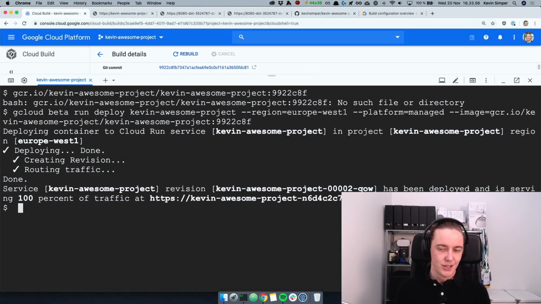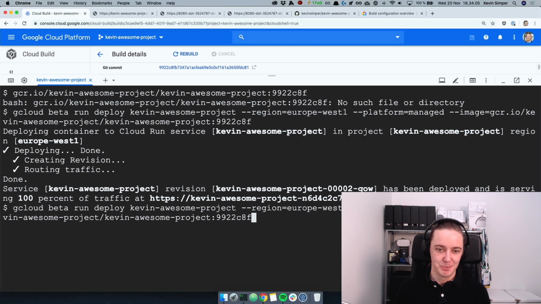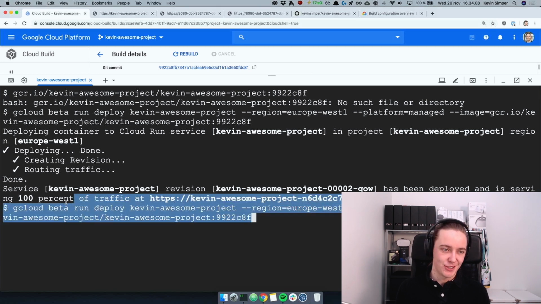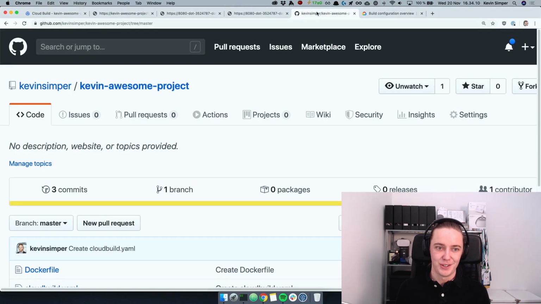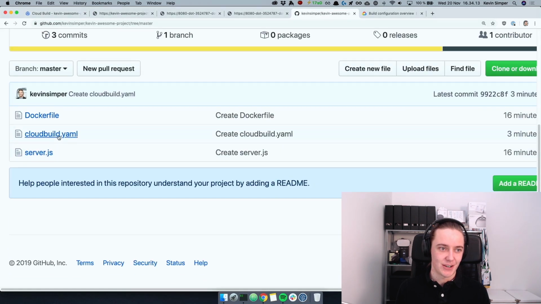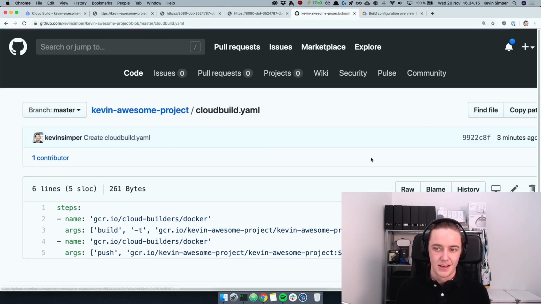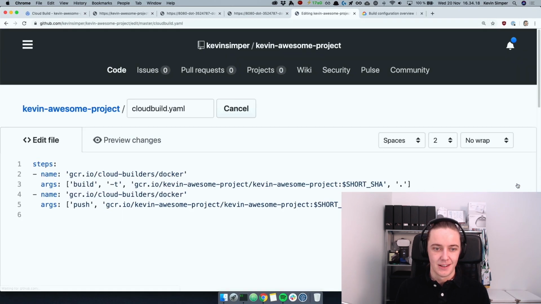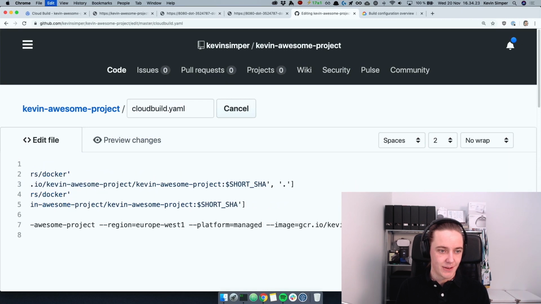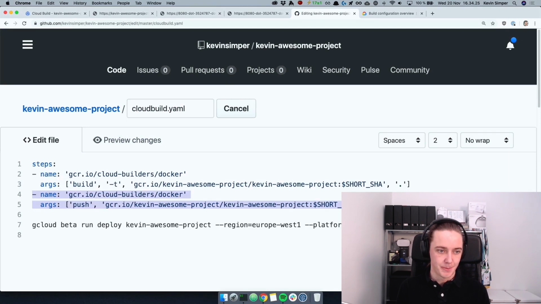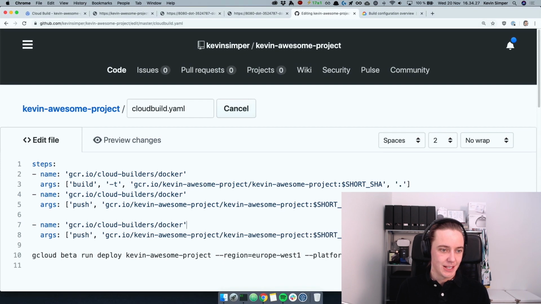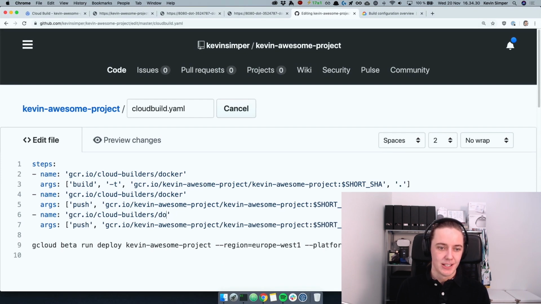Cool. So to do continuous deployment, we need to take this command and make it run from Cloud Build. Easier said than done, but let's try to do it. Let's just copy this command, and let's go to GitHub. Let's go and change our Cloud Build. Let's edit here, and paste it in at the end, so we have it. And let's copy this step. We want to add this step here at the end, and we want to say gcloud.